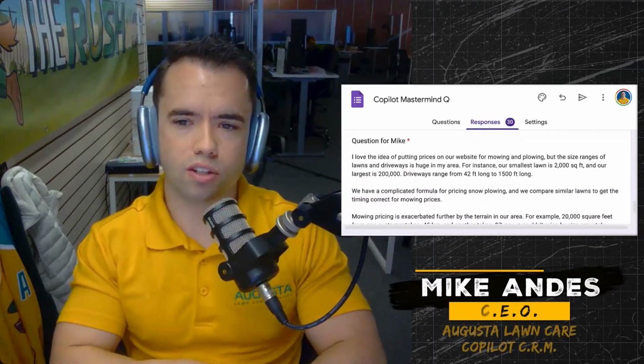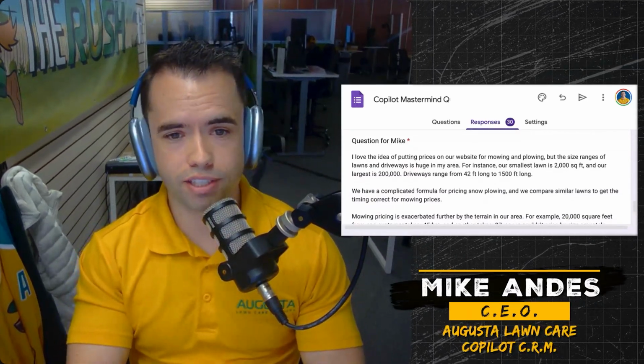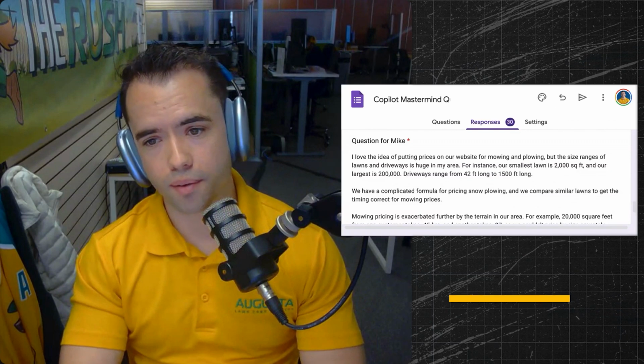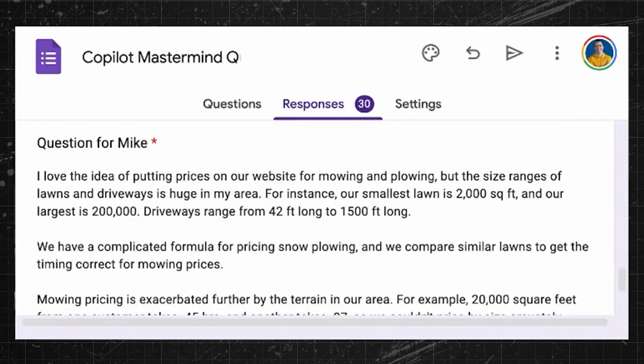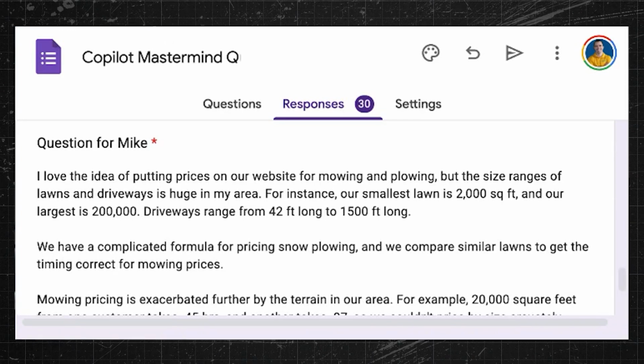I love the idea of putting prices on our website for mowing and plowing, but the size ranges on lawns and driveways is huge in my area. For instance, our smallest lawn is 2,000 square feet and our largest is 200,000. Driveways range from 42 feet long to 1,500 feet long.